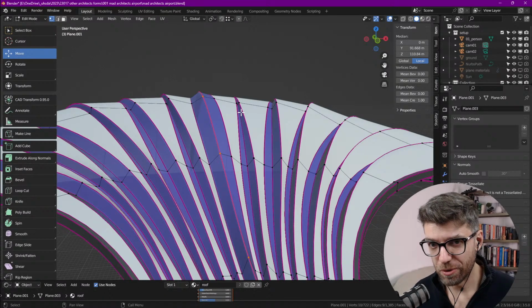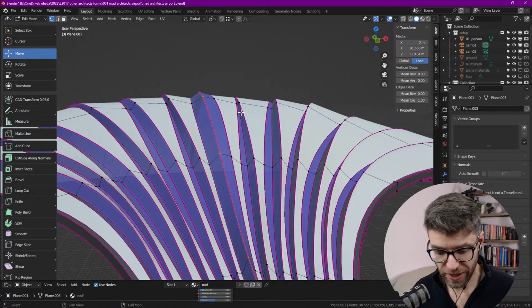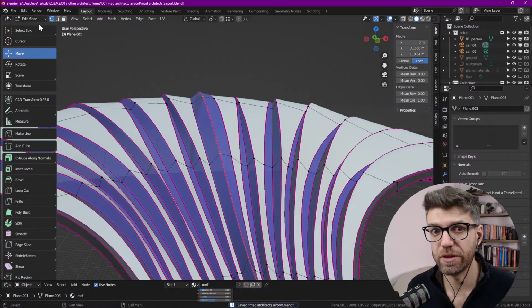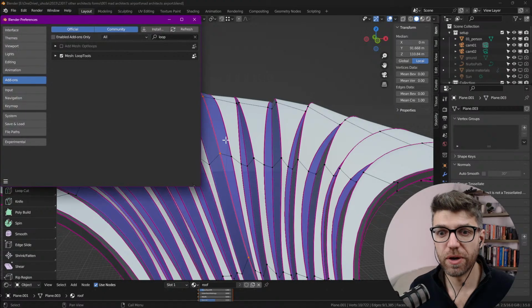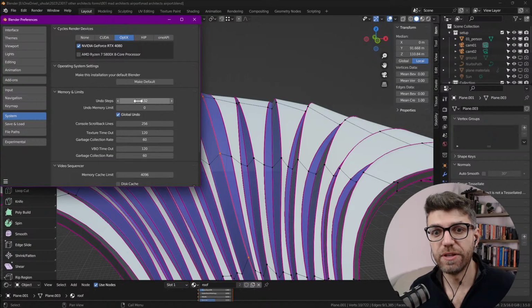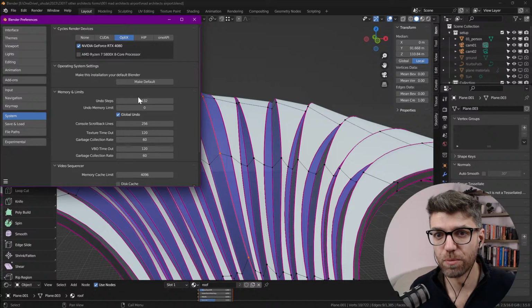Just a tip, if you have to undo a lot of steps, make sure you press save a few times before that. If you press save, you can still undo, but sometimes it can crash if you're undoing something quite heavy. Another thing to be aware of is in preferences, in system, the default undo steps are 32, which is not enough. I usually make that 132. That seems to be enough for most cases.